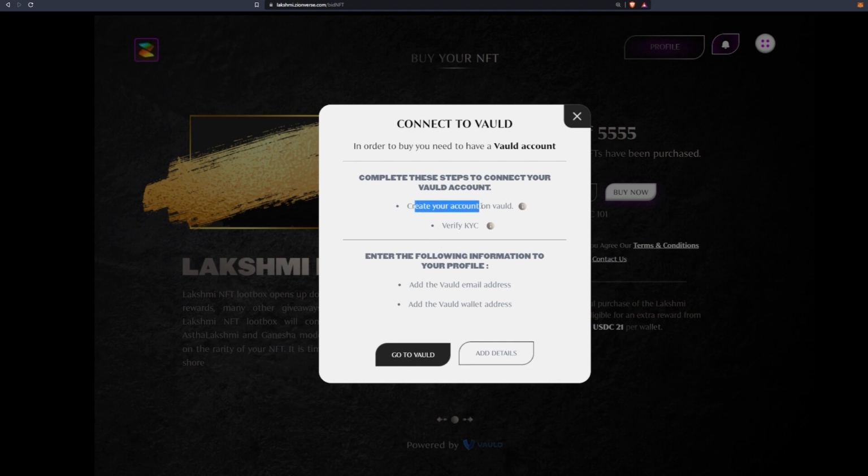And once you create an account on Vauld, you have to verify the KYC. And if you want to watch how to do all of this, there are these i buttons that will give you all that info, and then you need to add your Vauld email address and the Vauld wallet address, which I'm going to show you right now.